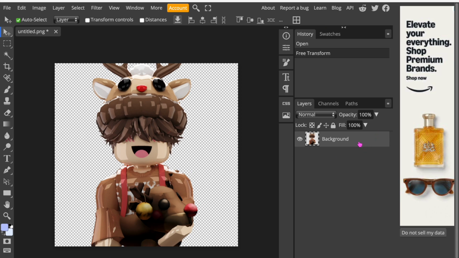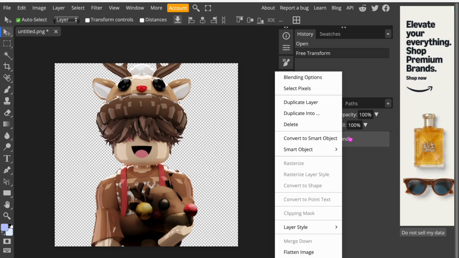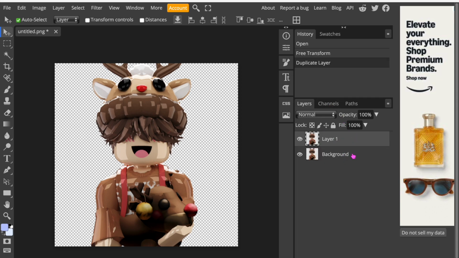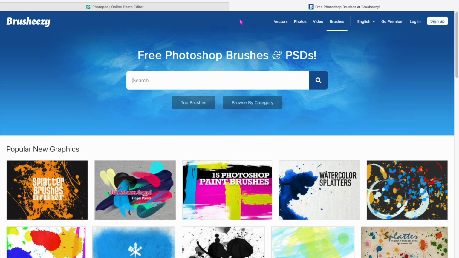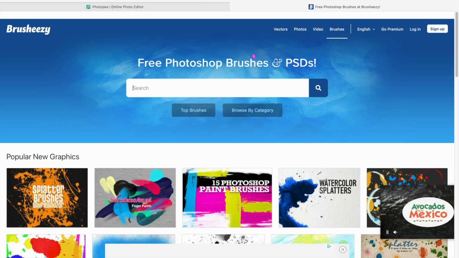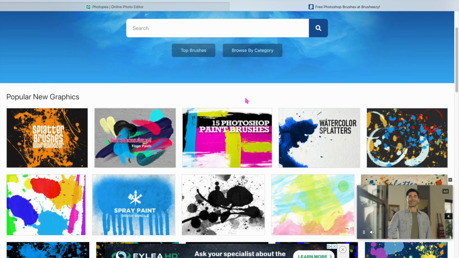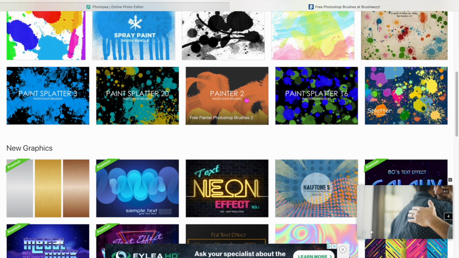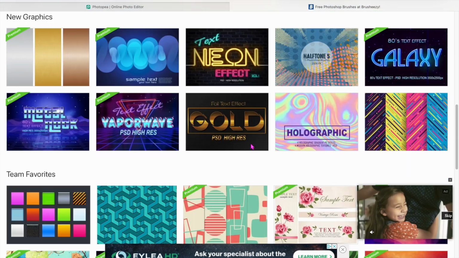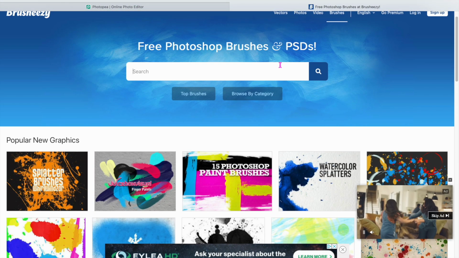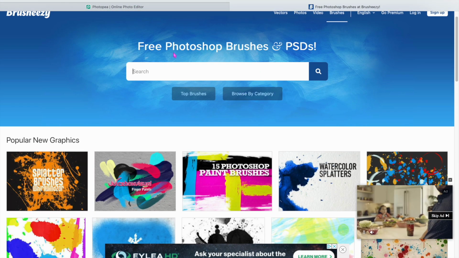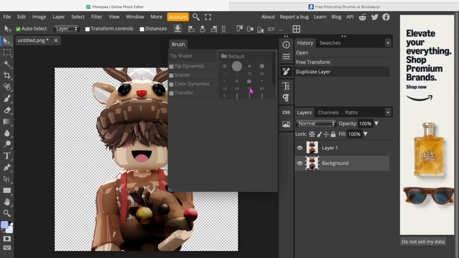So now you're going to click onto the background right here, right click it and click duplicate layer, and click on the background again. Now you're going to want to go on brusheasy.com up here, and you can find a bunch of free Photoshop brushes. They're not all free. I don't know if this website has viruses on it, but I recommend looking for paint splatter brushes.